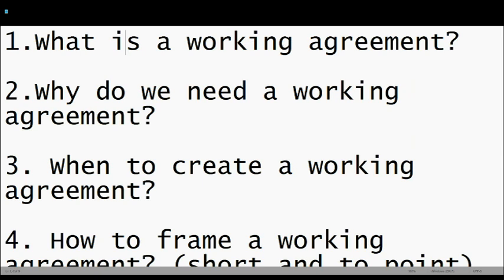Let's start by talking about what is a working agreement. Basically, a working agreement is an informal document that you create that entails how the behavior between different team members and different parties will go. For example, let's say you create a working agreement for your product owner. How do you want the relationship between you and your product owner to go? You write it down in a working agreement, and that document is called a working agreement.